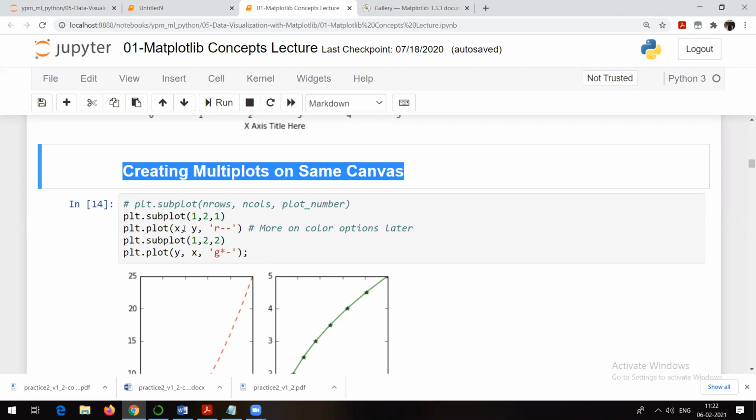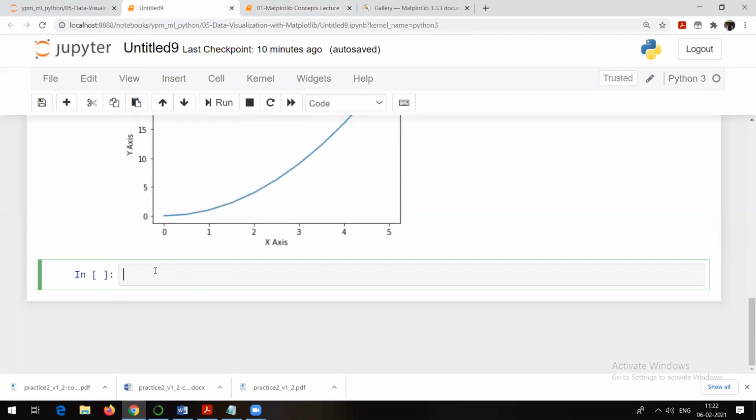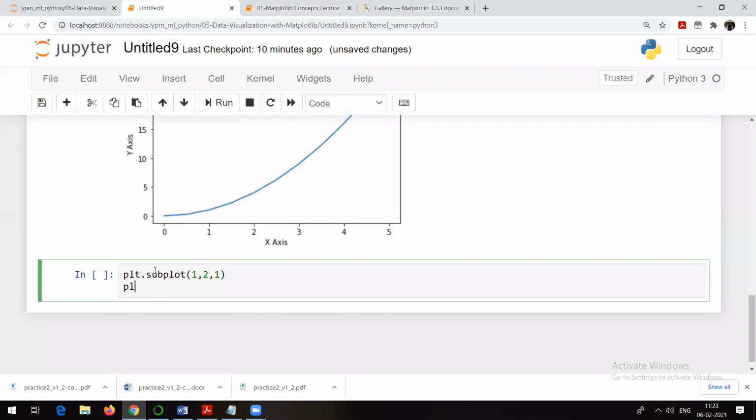But yeah, important: plt.subplot. Now what is this command doing? This command is going to divide the canvas into one row and two columns, and I want to plot the first graph in the first column. So for example, here, if I go plt dot, as a plot we have something called subplot also. Now what I want to do is divide the canvas into one row and two columns, and in the first column I want a graph.